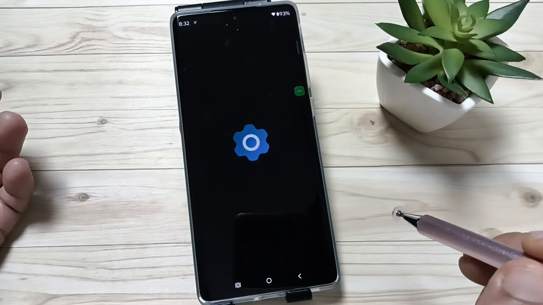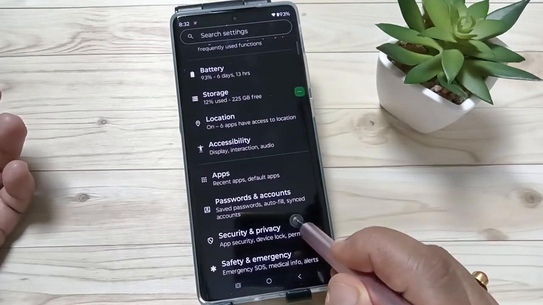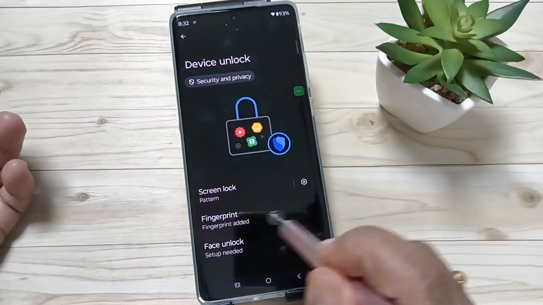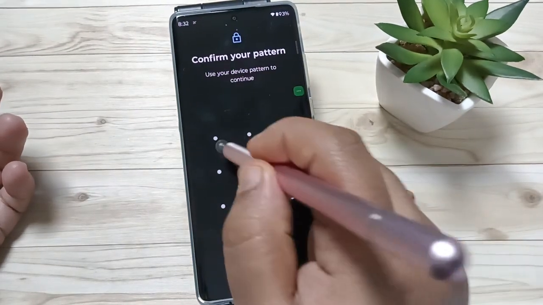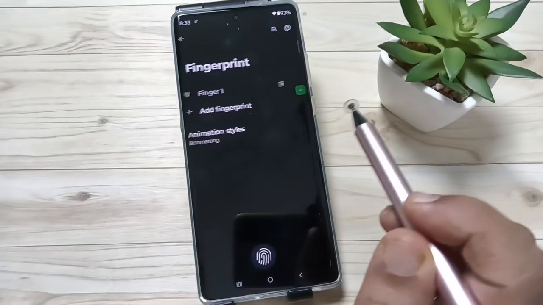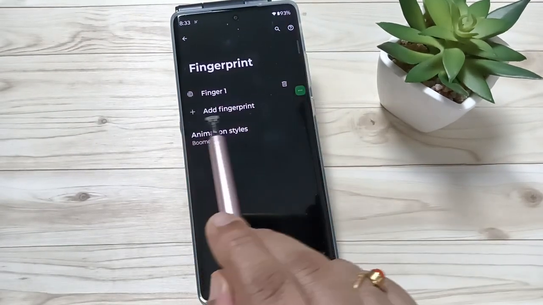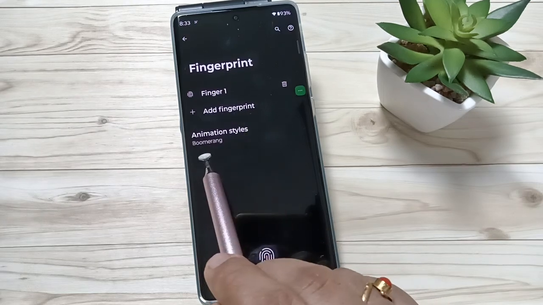For this, go to settings, then scroll down, tap on security and privacy, tap on device unlock, then tap on fingerprint. Then here we need to enter our current screen password. So here you can see finger 1 is added, and here you can see the option animation style.